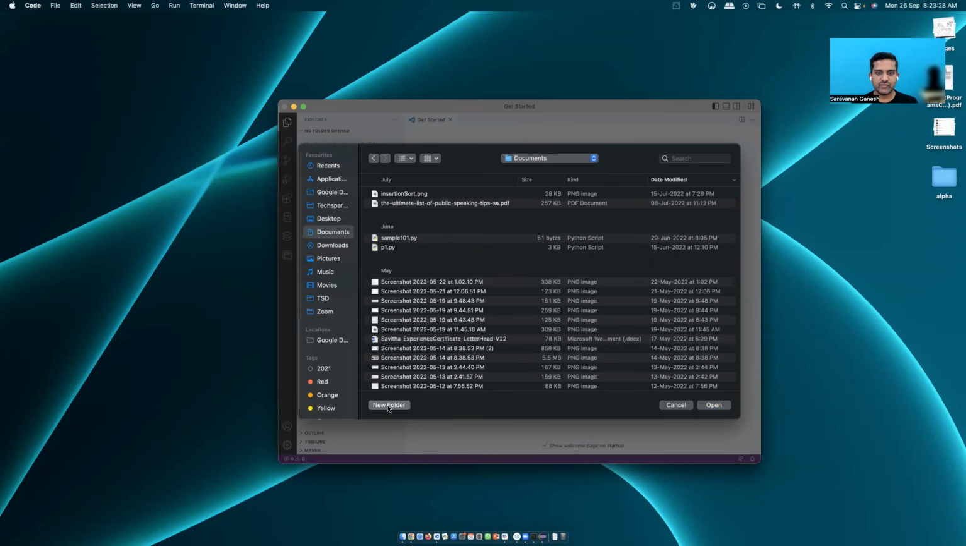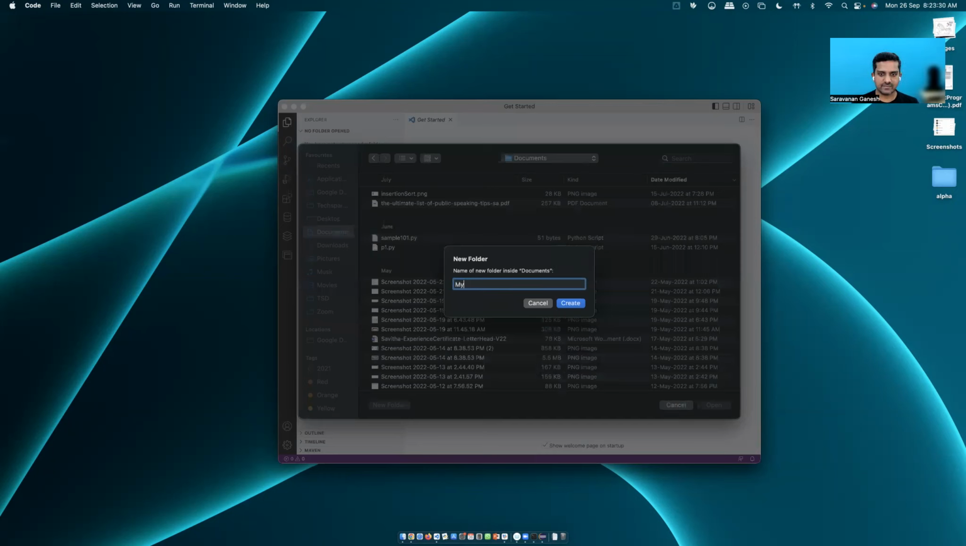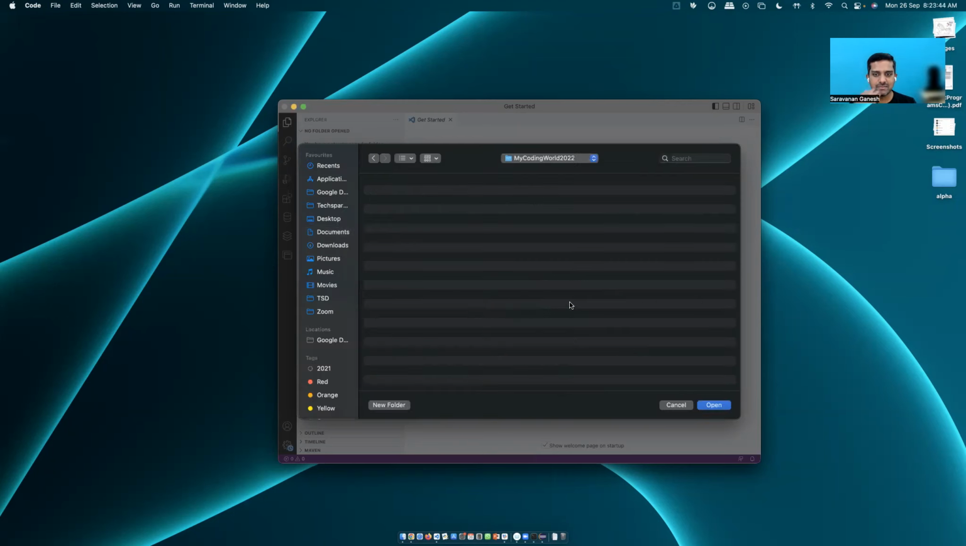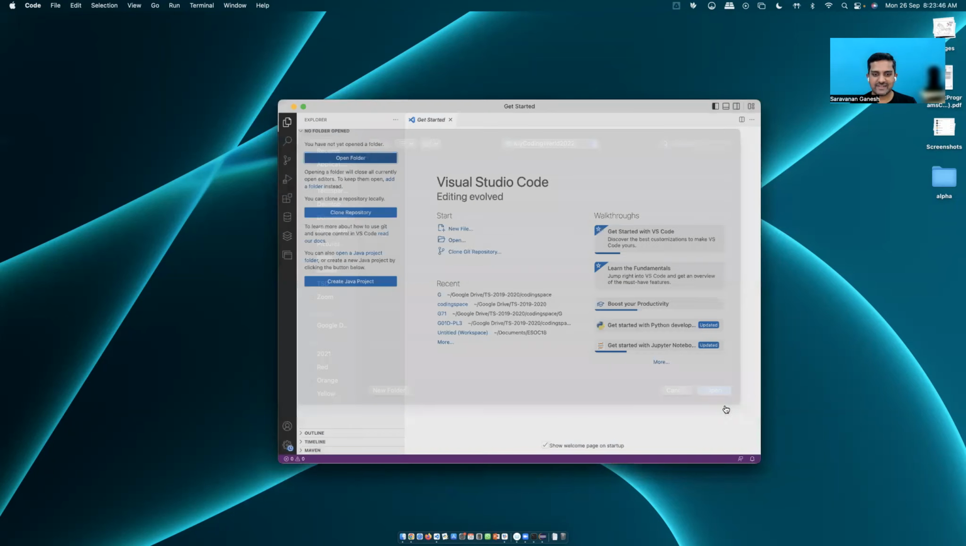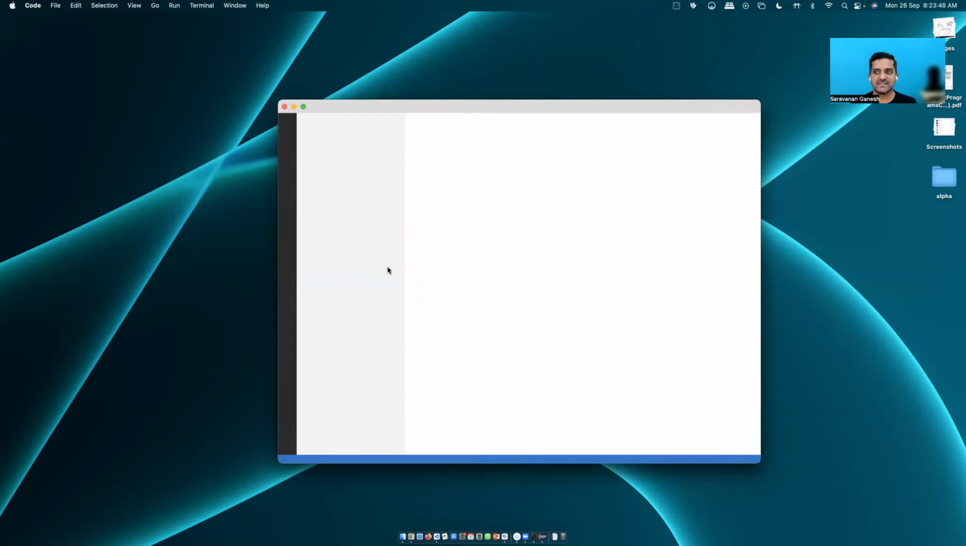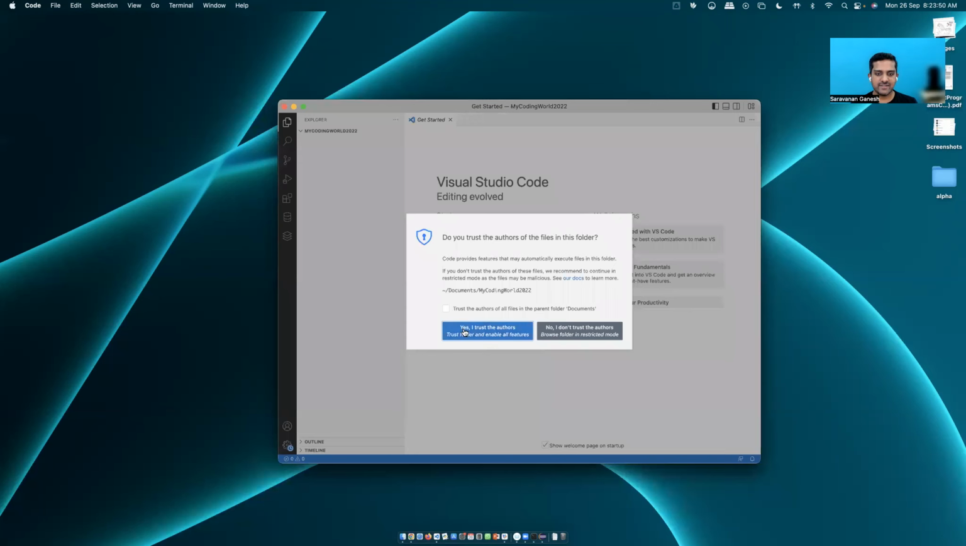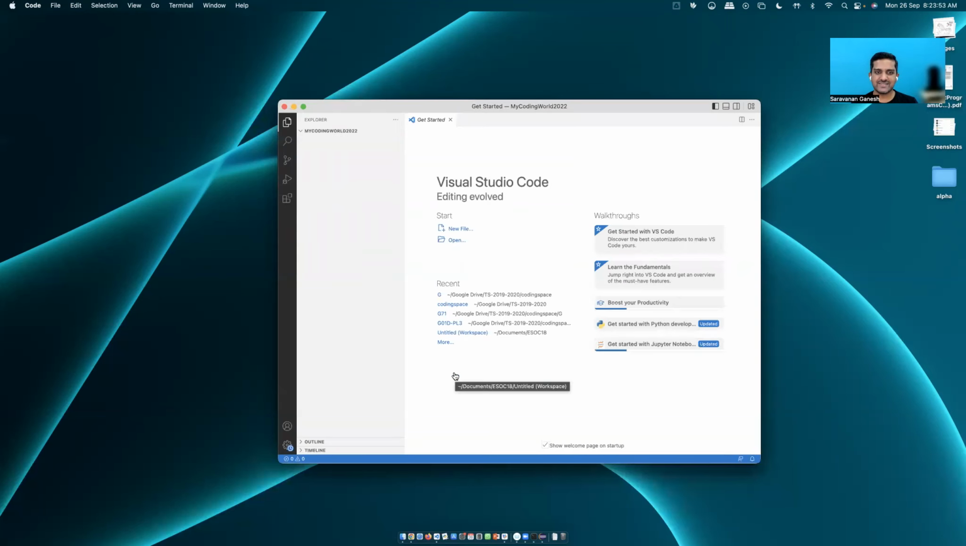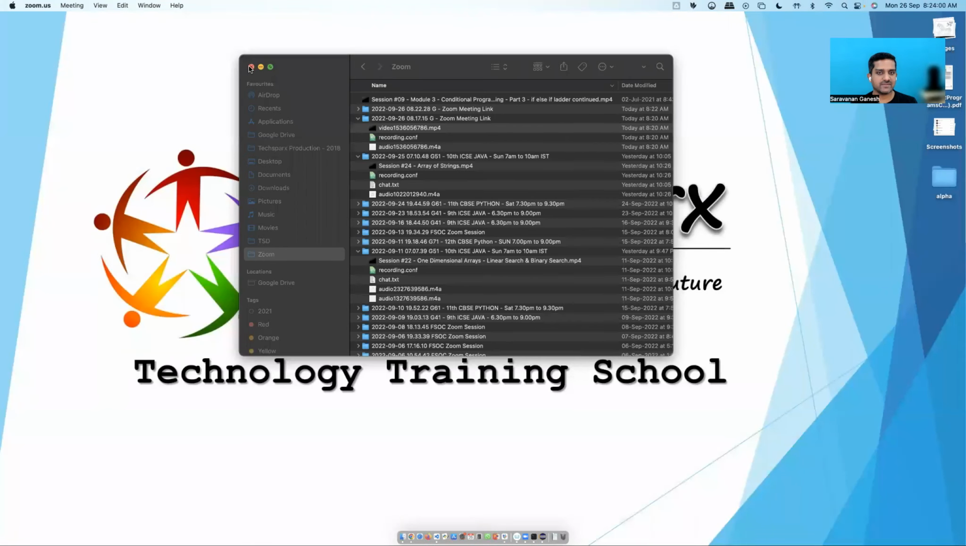You can create a new folder, My Coding World. It's already taken, so My Coding World 2022. Just click on Open, that's enough. That particular folder gets created. Whether it is Mac or Windows, the process is the same. My Coding World refers to the folder that I have here.